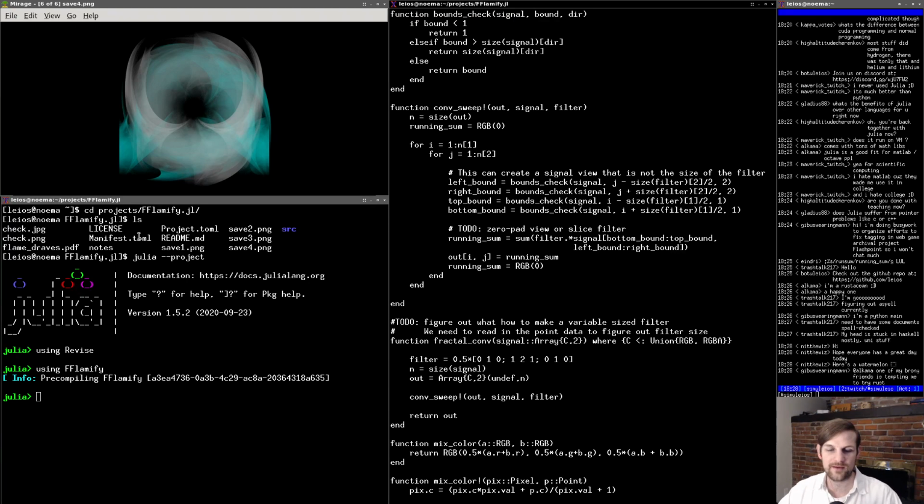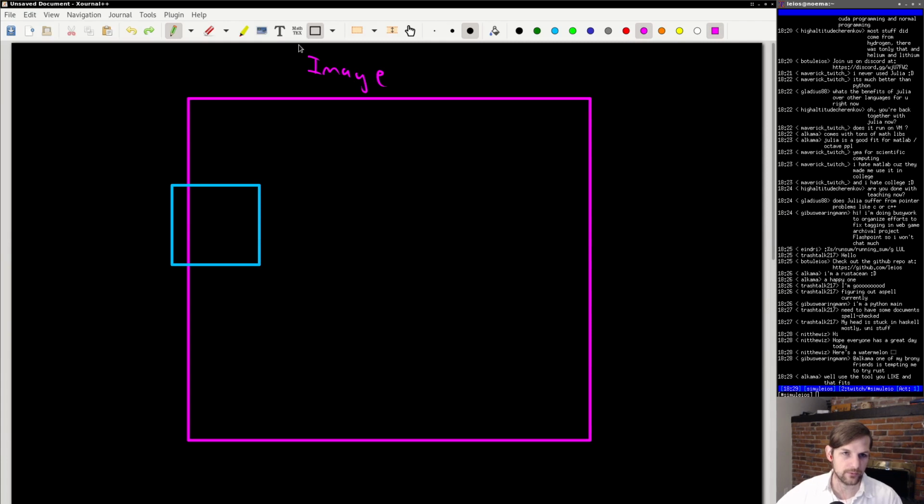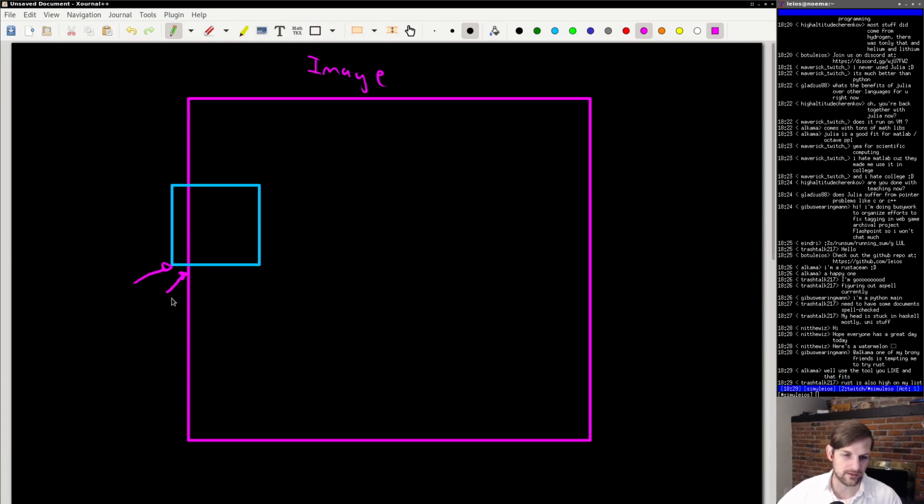Okay, so what are we doing here? What I'm trying to do now is say if the filter is off the image, then this means that the left bound is here instead of here, okay? So that's what I'm trying to do. And that would mean that we're grabbing just these pixels in here.